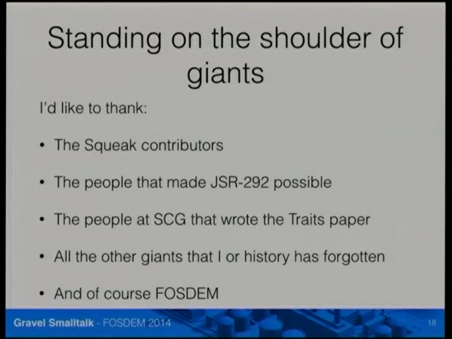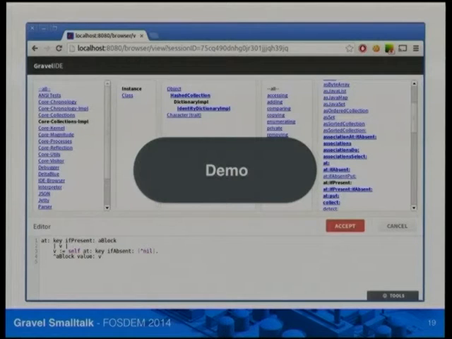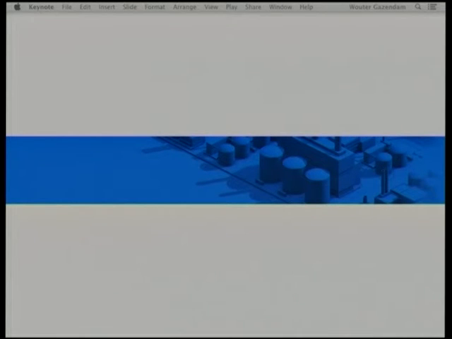I'd like to say thanks to the whole idea of open source, because we couldn't have built this in a few months' time if there wasn't that enormous amount of ideas freely available on the net, like the whole Smalltalk Squeak environment and the JSR stuff and everything over here. And I also like to thank the FOSDEM people for giving me the opportunity to give a speech over here. So, thanks to that. I'll give a short demo of Gravel Smalltalk.